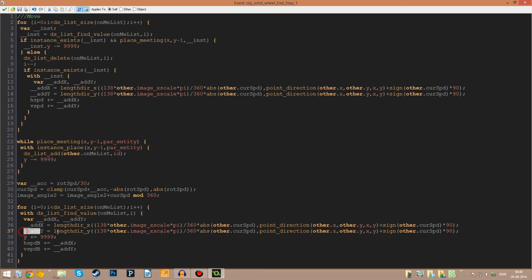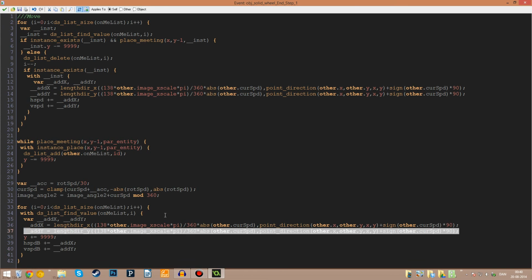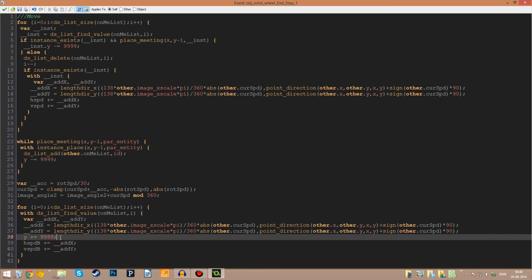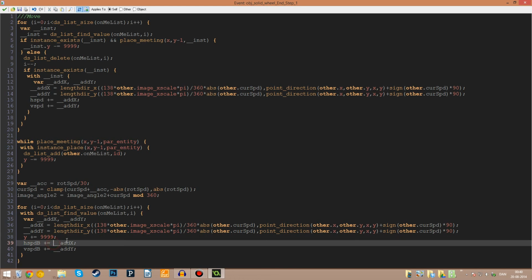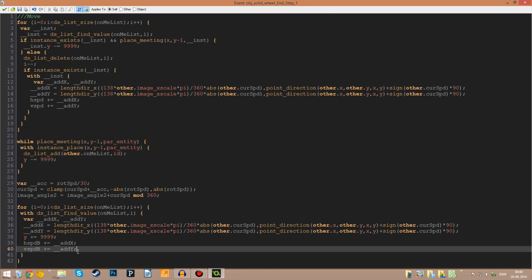And then of course we do the same for the at y. We just use length direction y instead, and then we move our entity back down, and we set the h speed boost and vertical speed boost. We add the at x and at y to those variables, and this makes that we can move our player around the circle in the same manner.